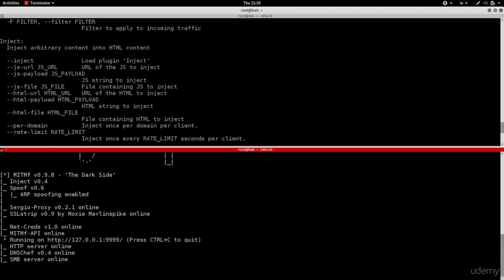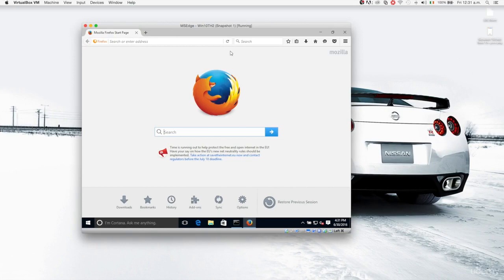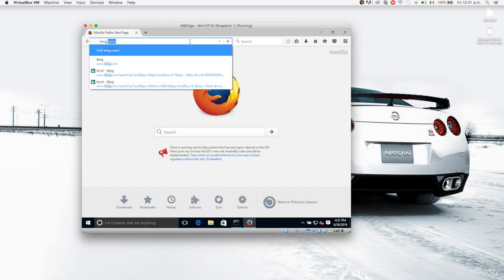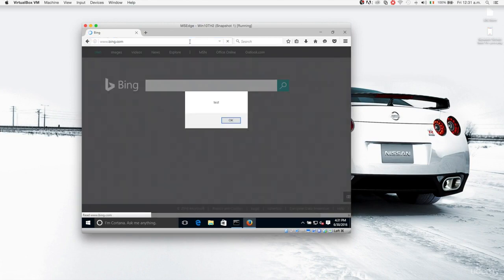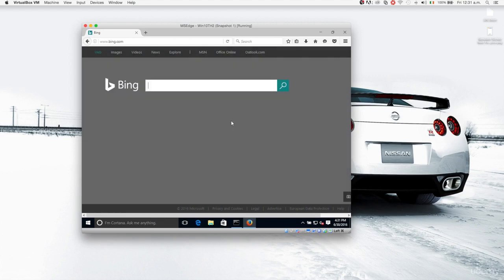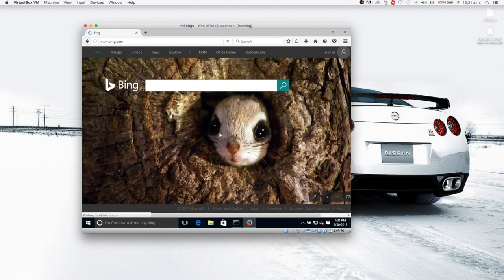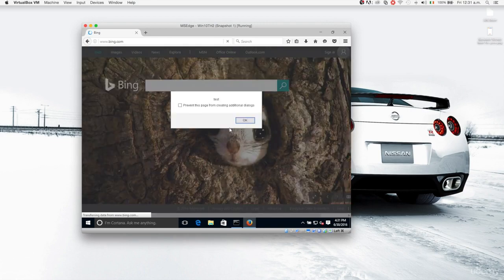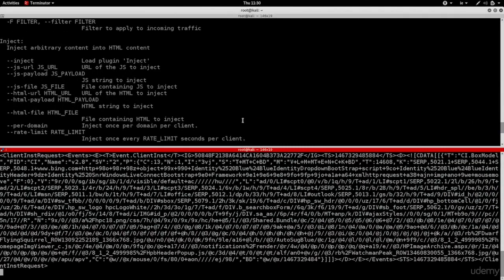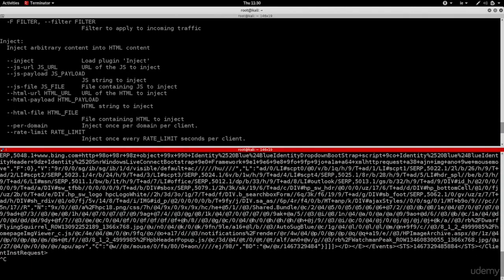Let's go to the target computer, browse a normal web page, and see what happens. So I'm just going to go to bing.com. And as you can see, the page bing.com displays a message box, and that message box says test. Again, this is very simple code that doesn't really allow us to do anything on the target computer. But we can use it in future videos to do more powerful attacks.